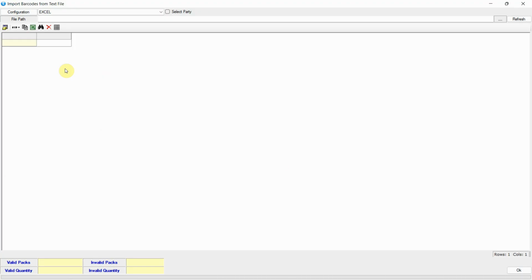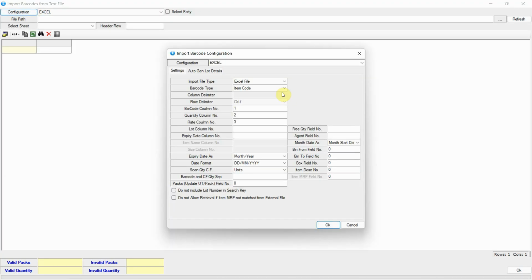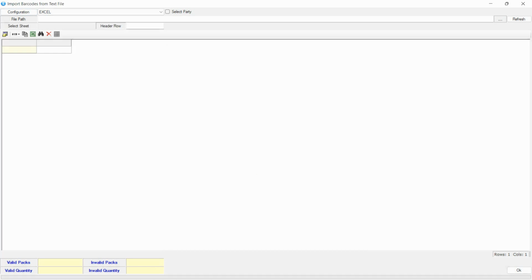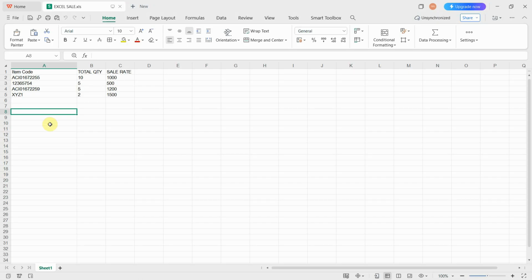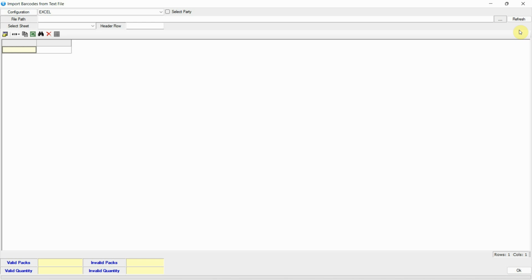Next, go to Configuration. Here, we have already created a configuration and entered the required details accordingly. Now, let's take a quick look at the Excel sheet we already created as per this configuration. Now, browse and select the Excel file.